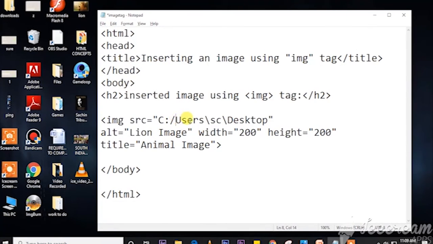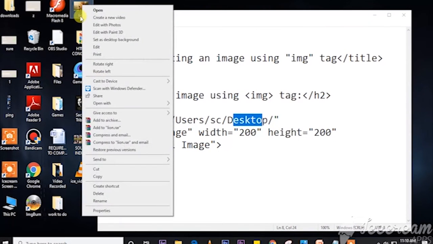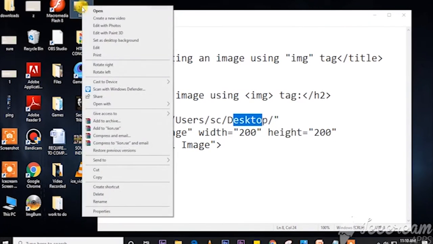Now change those forward slashes into backward slashes. If you observe carefully, the image is in C drive, users, SC, system name, and it is in the desktop. In the desktop, what is the image name? Again we can see it. Right click, properties.